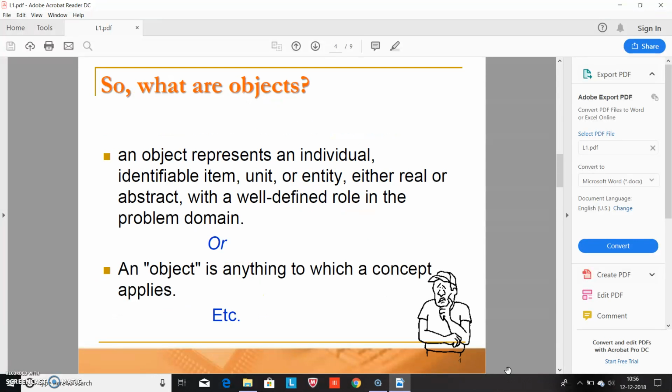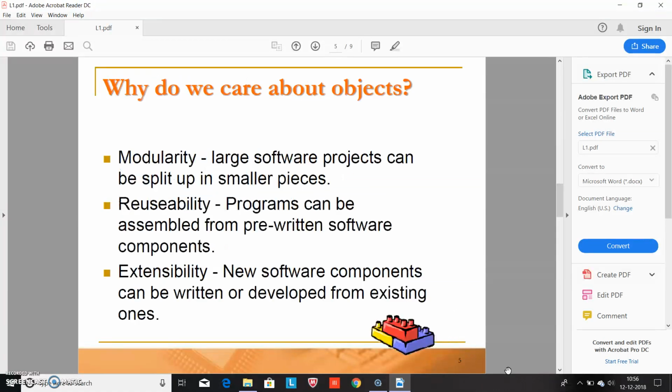So now let's proceed to the next one. Now, what are these objects? Objects are nothing but an individual item, which is an abstract, and anything to which a concept applies. So why do we care about these objects? How are these objects related to our programming? When it comes to real-time programming, in the procedural style of programming in the C language, which we have seen earlier, we find that the program execution is a step-by-step approach, and it is always divided into certain modules, right?